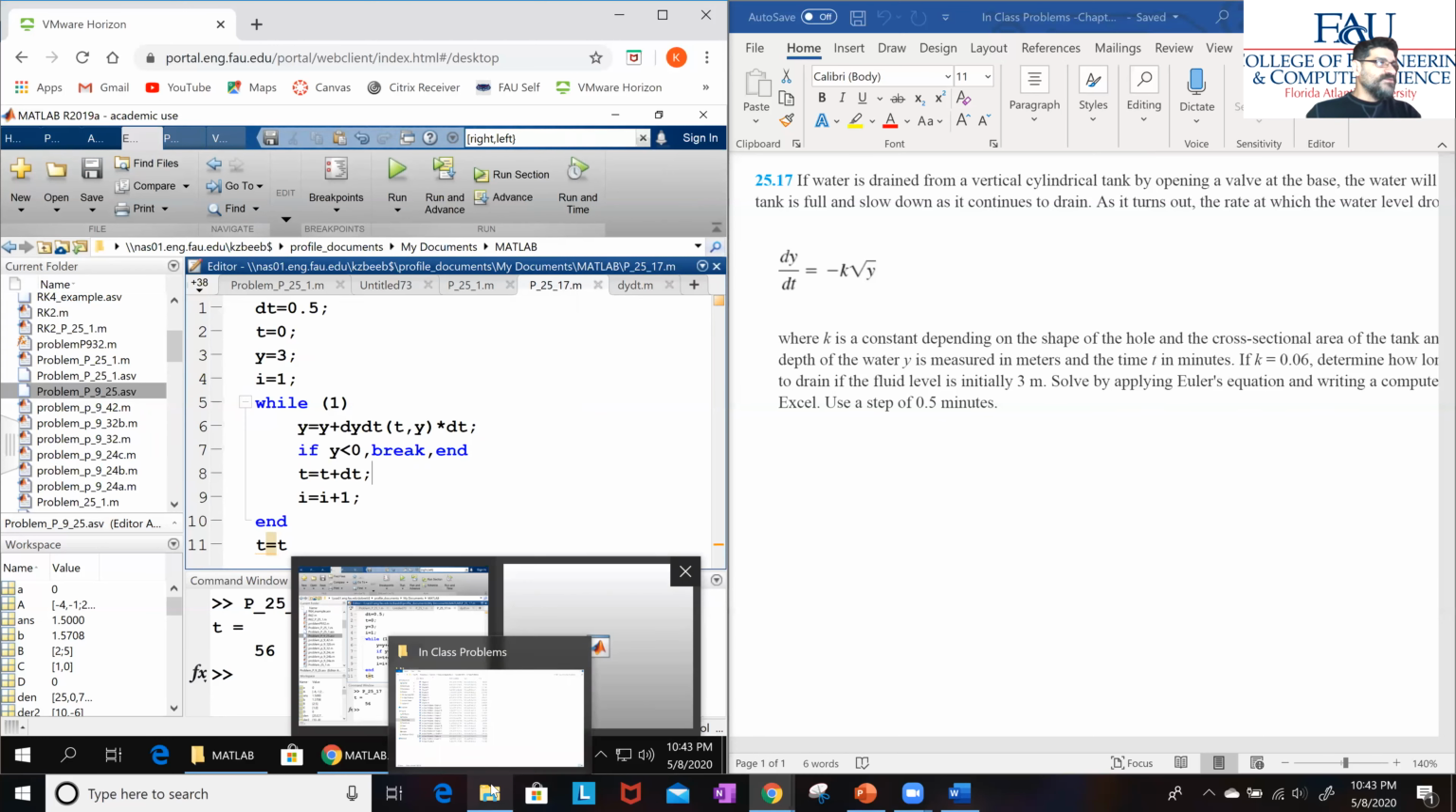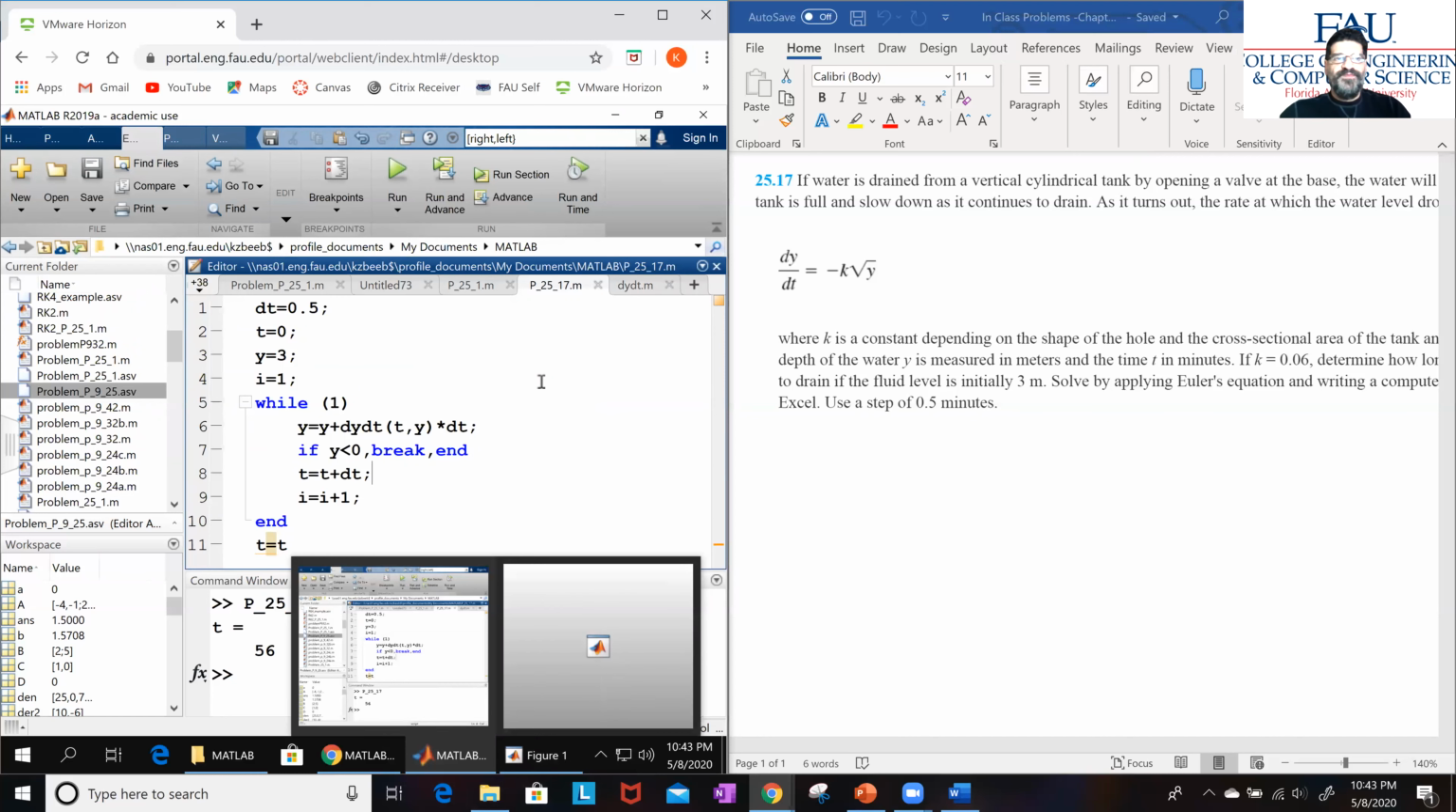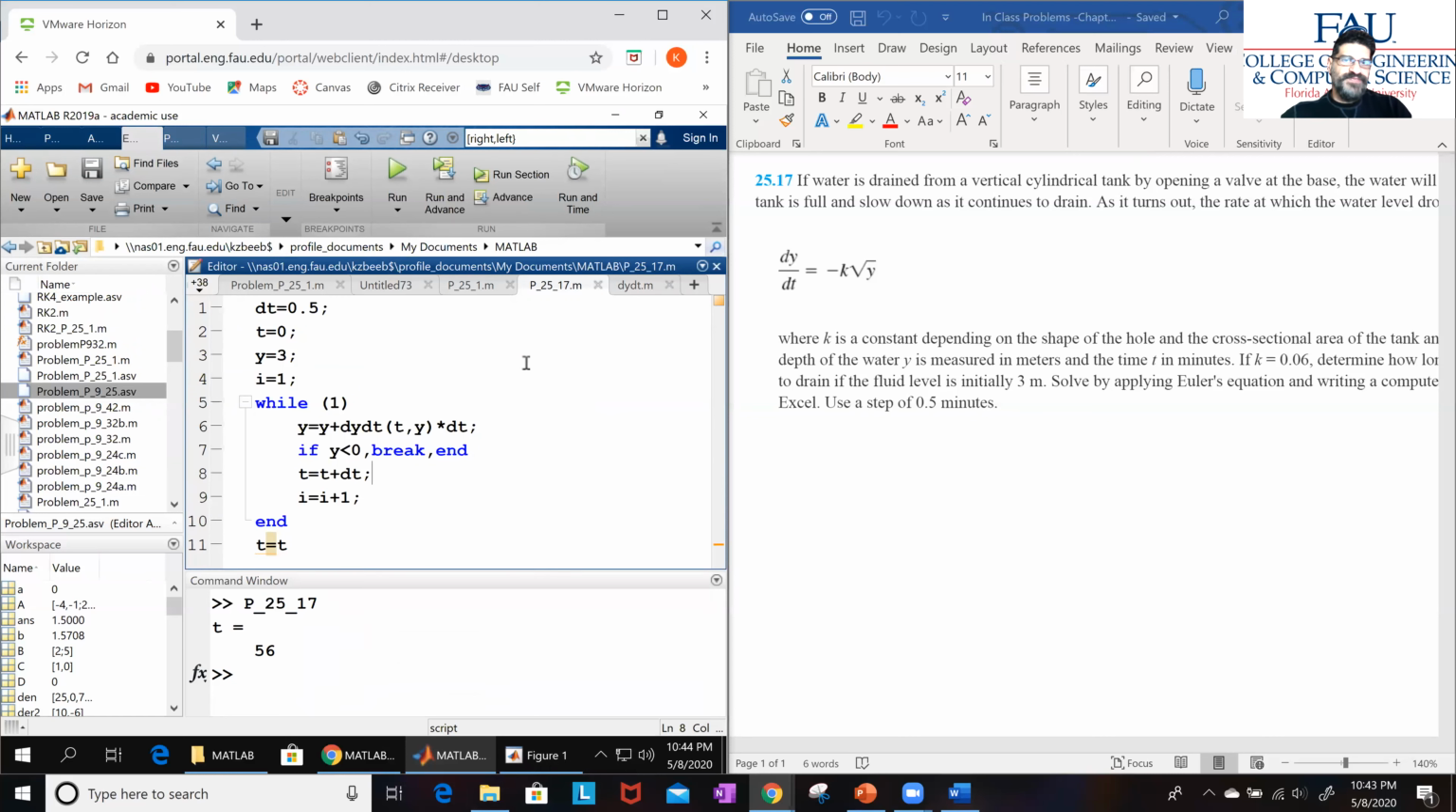There are more problems that you can solve, giving you also some homework problems that you have to solve. You can use mine to solve problems, or we can do your own. Just be creative when you're dealing with Euler, RK2, RK4, and Heun methods.